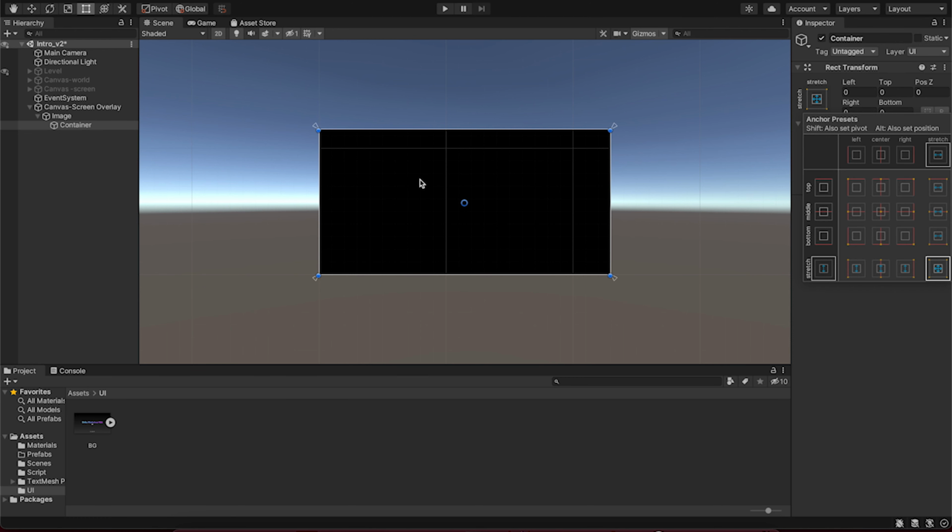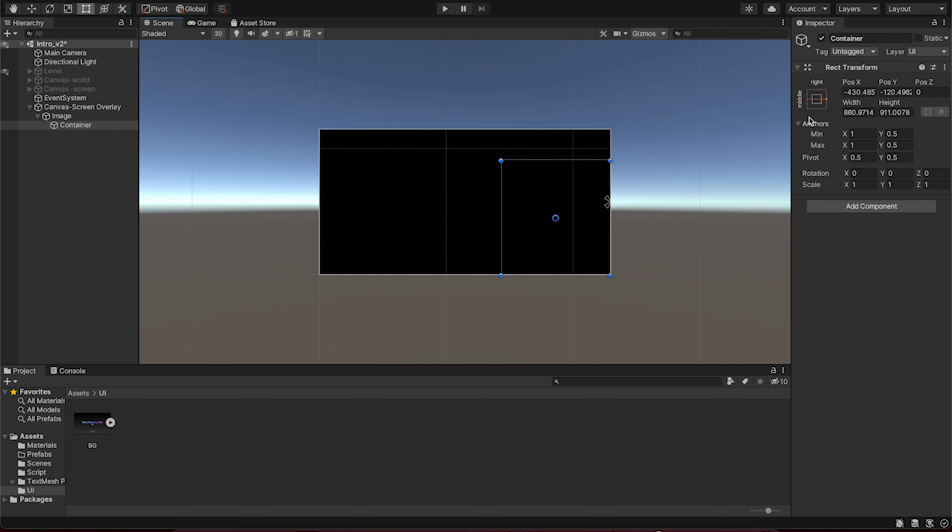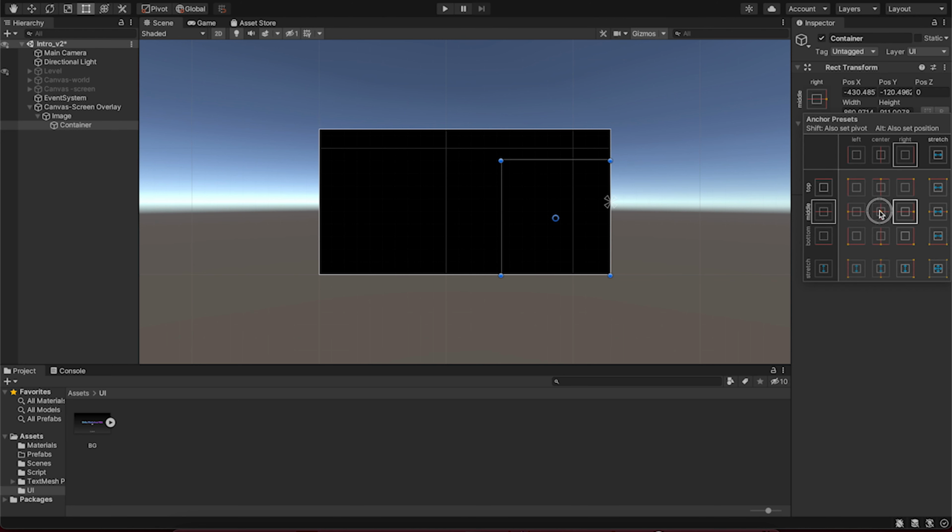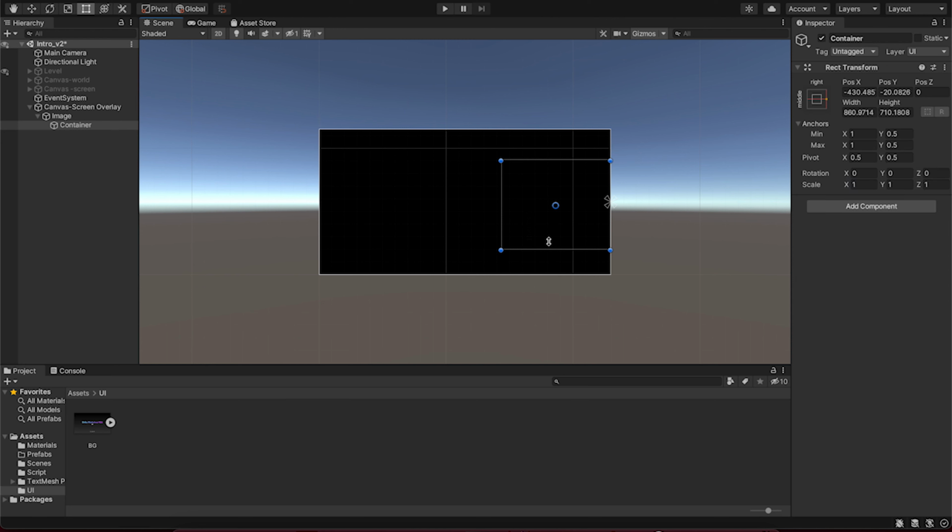So yeah, this is too big. Okay, so maybe here, right? And then I will start making the container something like this, and maybe make this the... yeah, maybe something like this, and you can play around with it and then start with this.